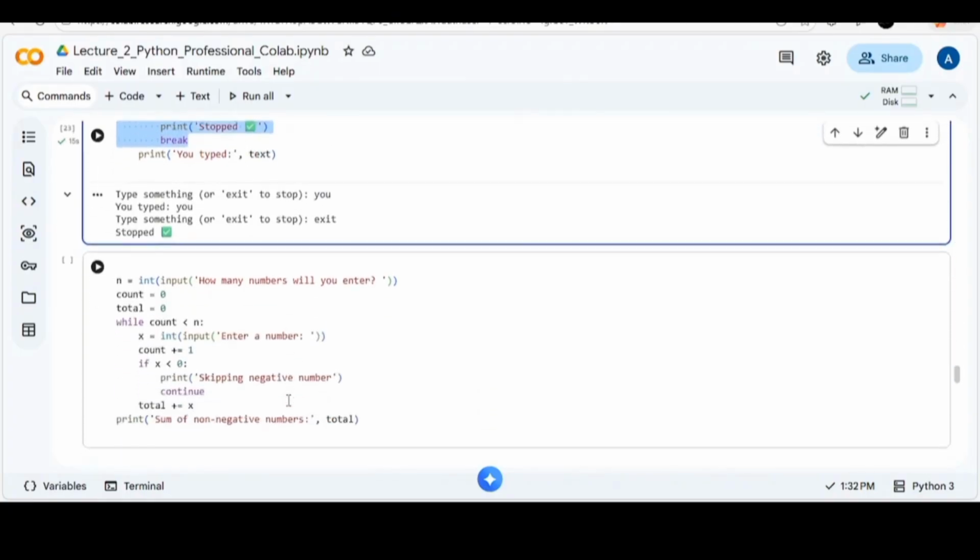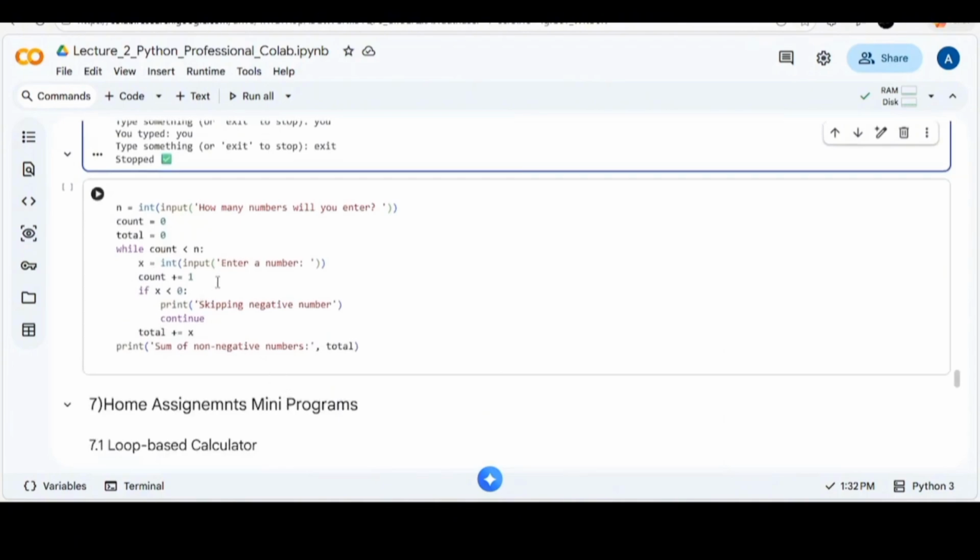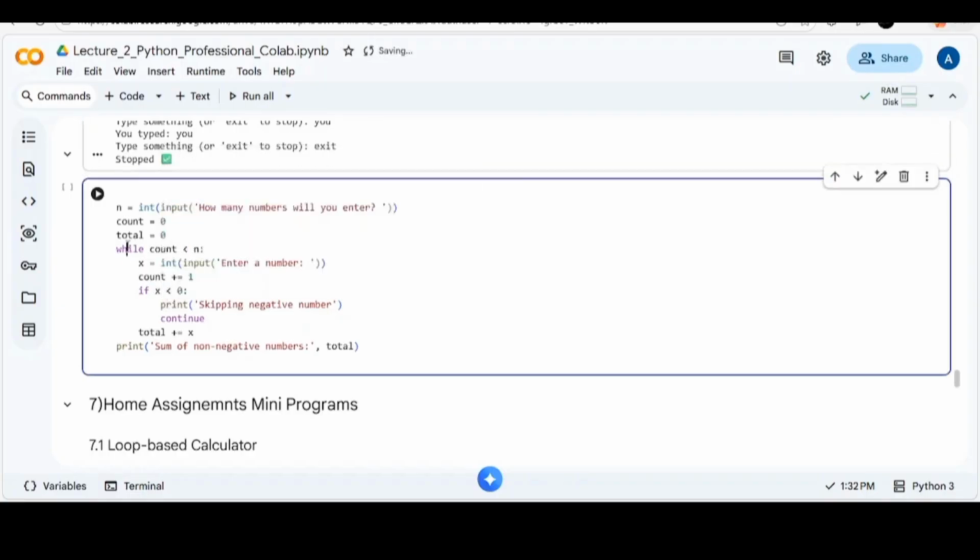Next, we have an application of continue. This is when you skip a step and continue with the loop. So here we have an n variable in which we are taking an integer input. We're typecasting the input as well. We have two more integer variables, count and total, and there's a loop that's checking whether count is less than n. Until this statement is true, this loop will continue and work.